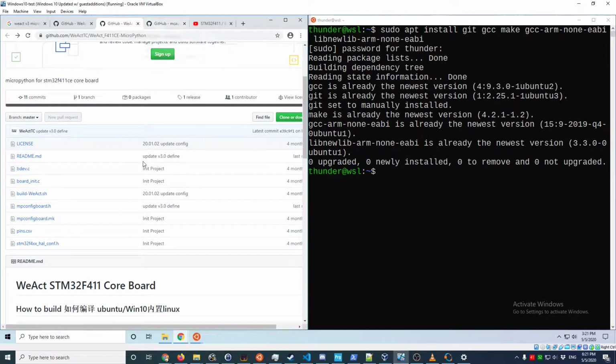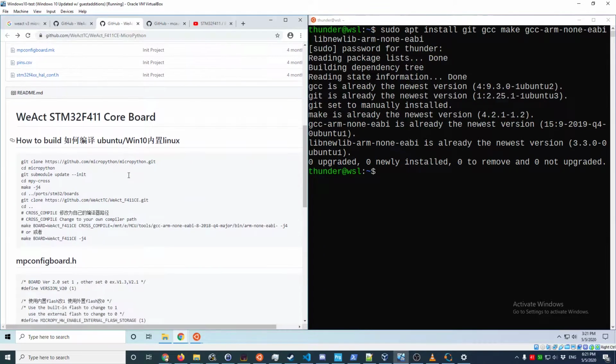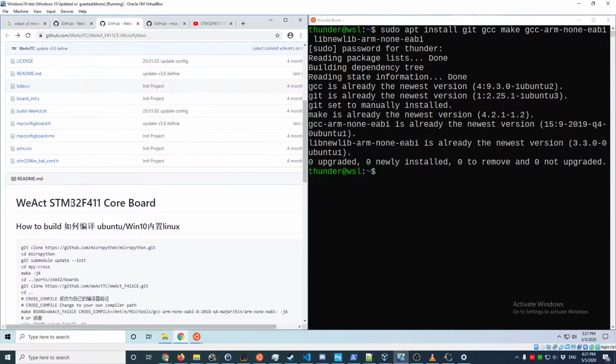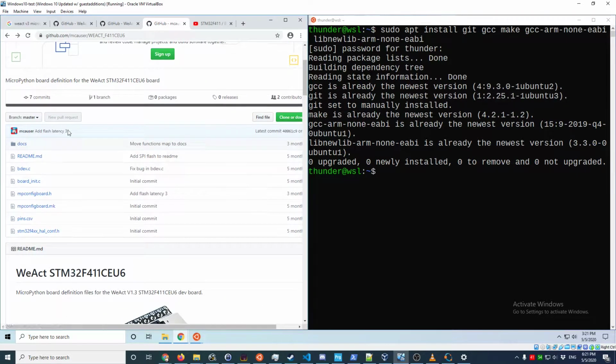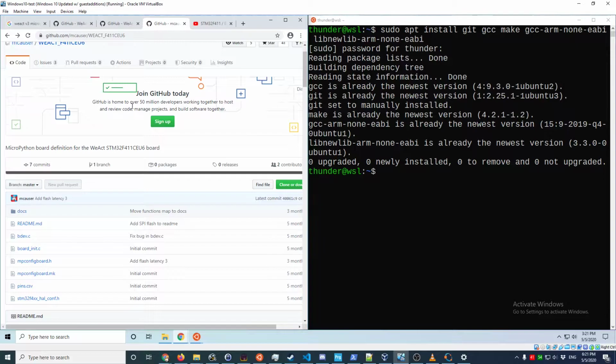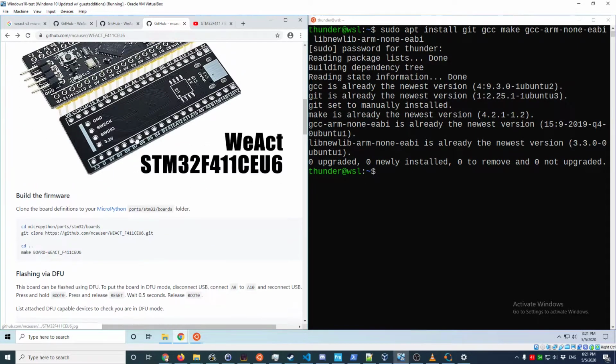So you'll want to follow the instructions in the WeAct repository, except for one difference, which is when you download the board definition, you can download WeAct's definition, or you can download it from the repository of the original author, M. Causer. You'll probably want to just check which one is more up to date.